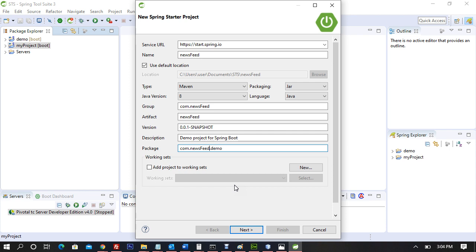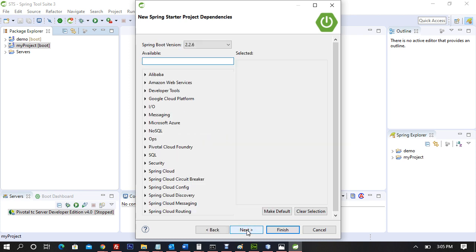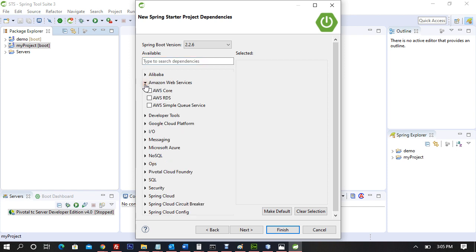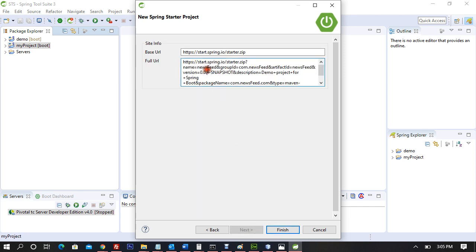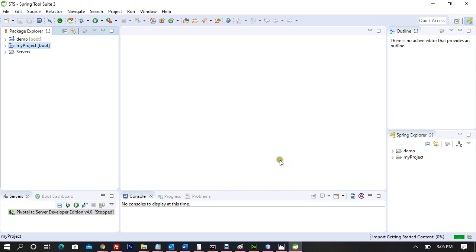And the package name, I'll use com.newsfeed as the package name, right? And now I will click next. Do you want to use any other services like Amazon Web Services? If you want to deploy it over cloud, we don't intend to, so I'll say next. This is going to be my final URL, and this is my base URL, Spring IO starter zip. Then I'll click finish, and now it is going to assemble all that is required to make a project.